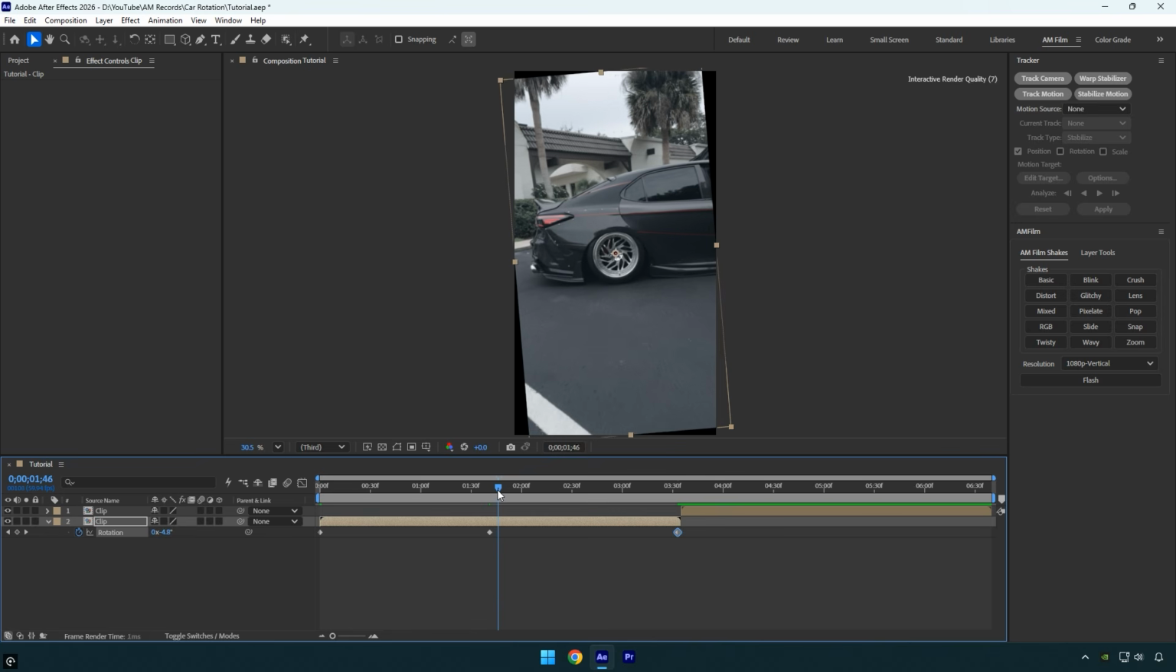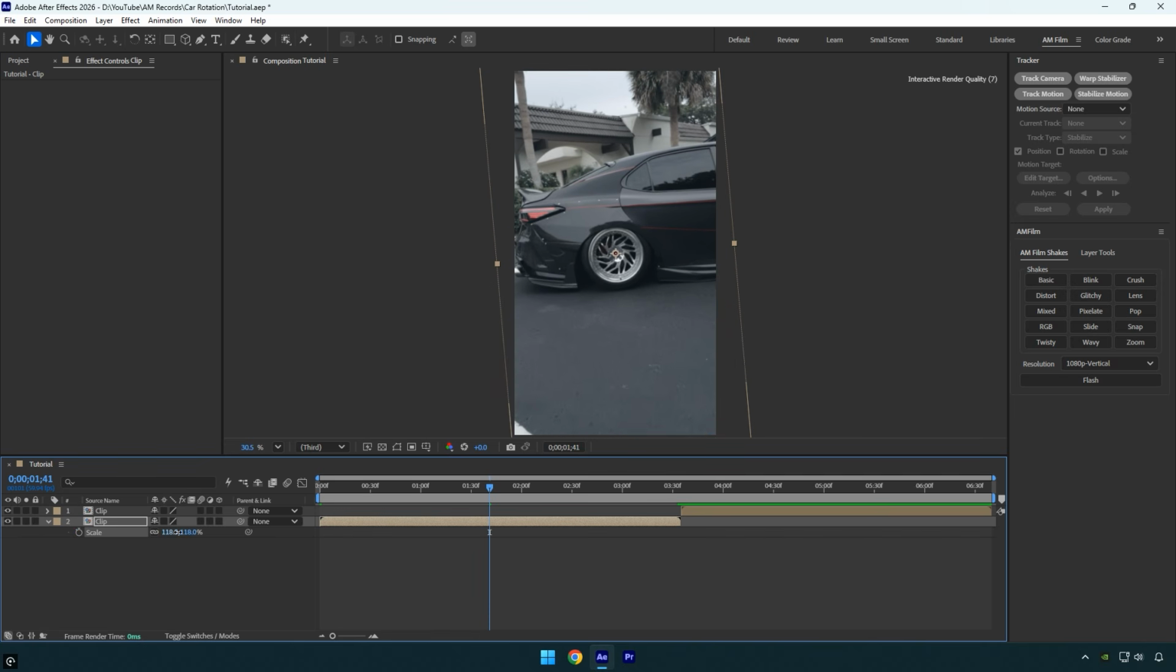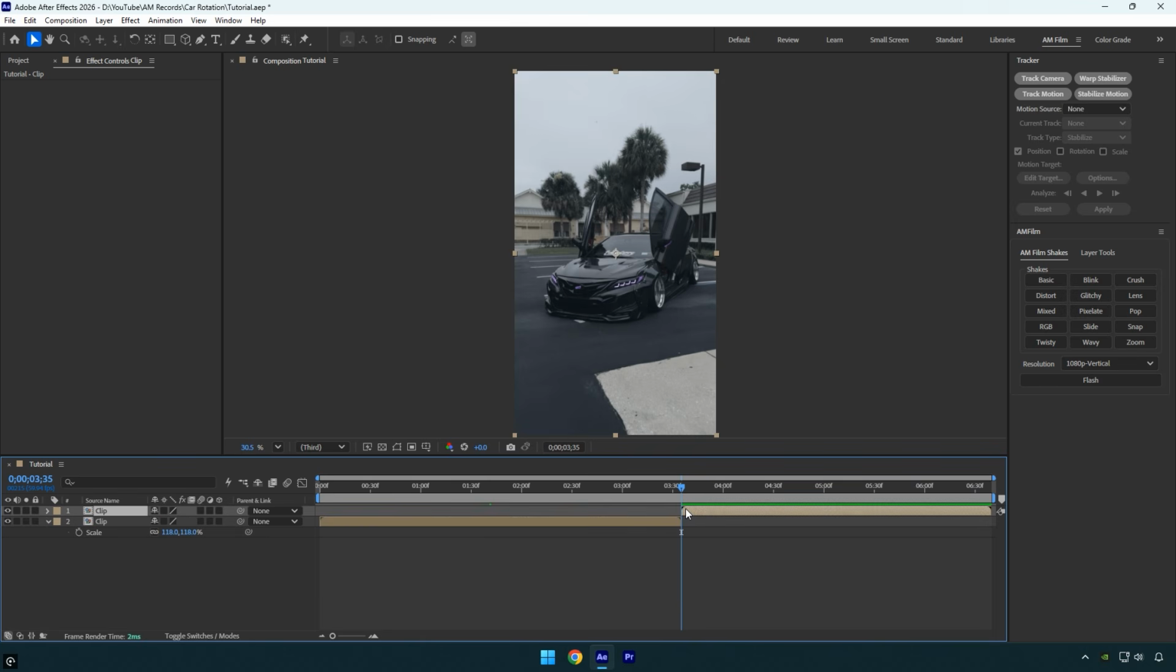If you now go back to the middle keyframe, you will notice black edges appearing. To fix this, press S on your keyboard and scale up the video until the edges are no longer visible. Now select your second clip and repeat the same process.